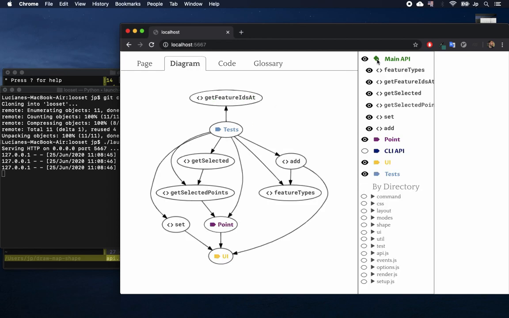Instead of seeing it structured the same way, he can choose to see it by features or by entry points, for example.